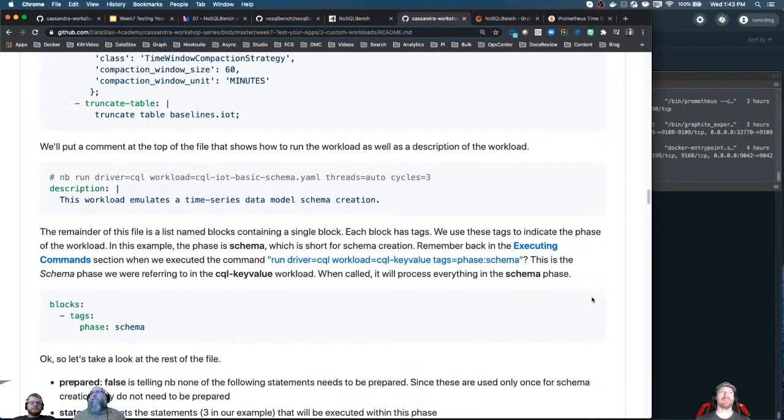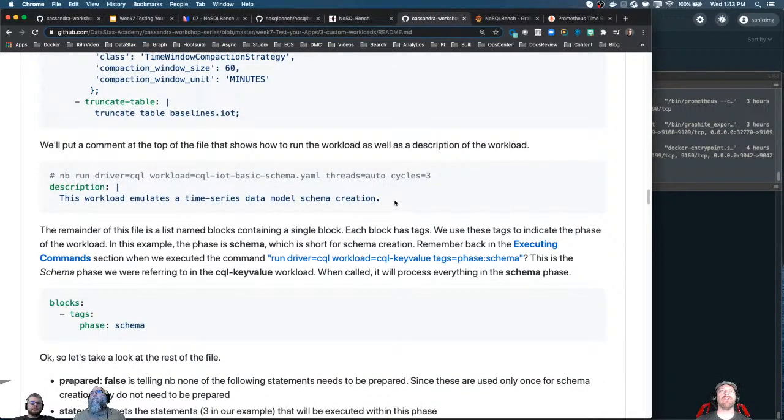So let's take this file. Let's break this one down. At the very, very basic, the first thing in here is my description. Description is just giving an explanation of what this particular workload is doing, right? This is nice, just like comments, to give yourself and other people who are looking at the particular file an idea of what this is doing. So it's letting me know that this workload is about time series data model creation.